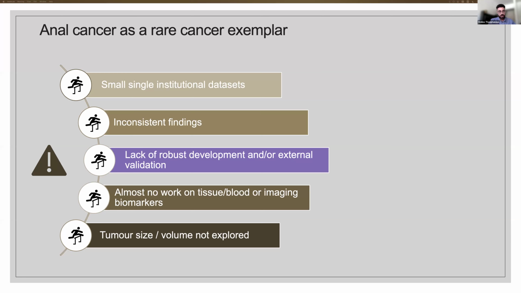But there are also many challenges associated with conducting research in the context of a rare cancer. For example, data sets from a single center are often limited in size, so it can be quite difficult to obtain enough data locally to generate robust evidence or robust conclusions. Specifically in anal cancer, the studies examining the effect of prognostic factors for different disease outcomes have quite inconsistent findings, and the majority of these findings have not been externally validated.